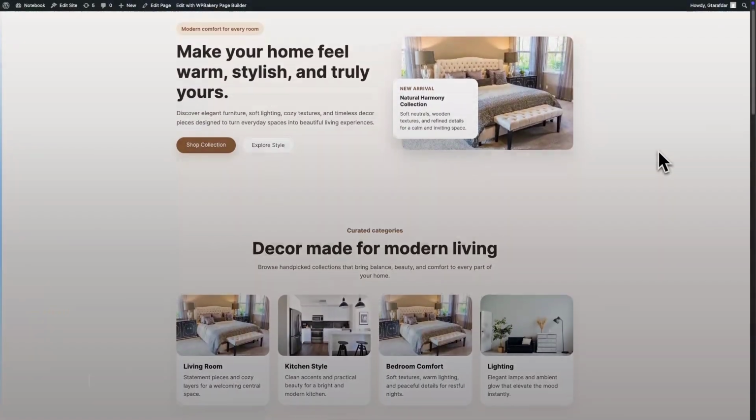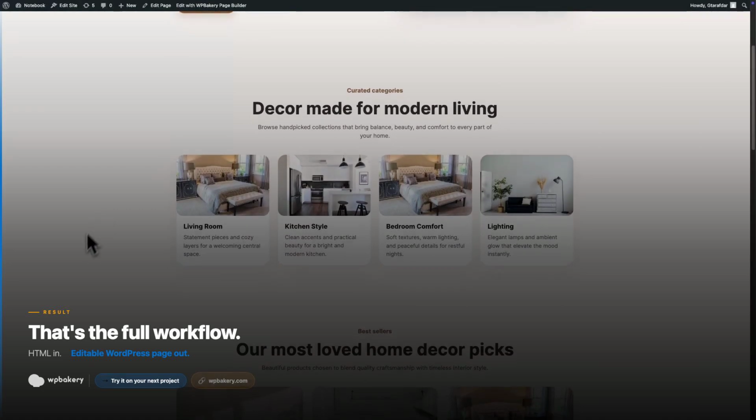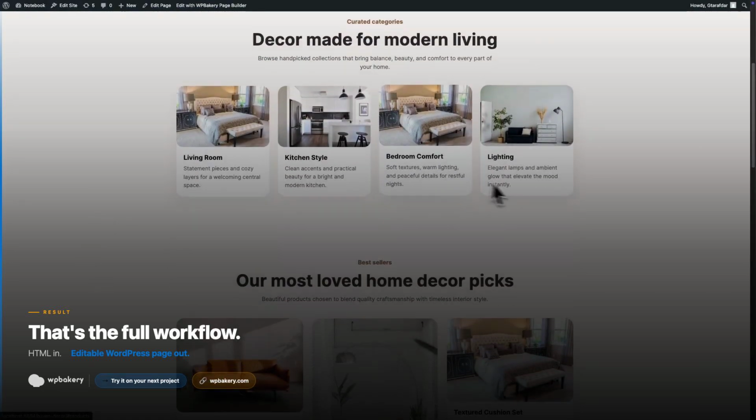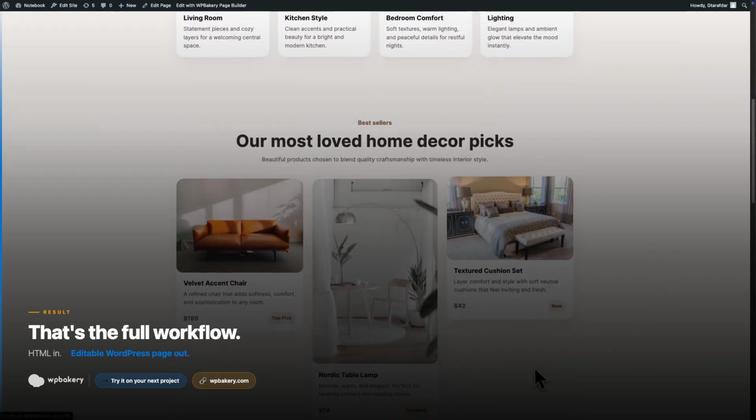That's the full workflow. HTML in, editable WordPress page out. The layout stays close to the original. The content is easy to update, and you didn't have to rebuild a single section from scratch.